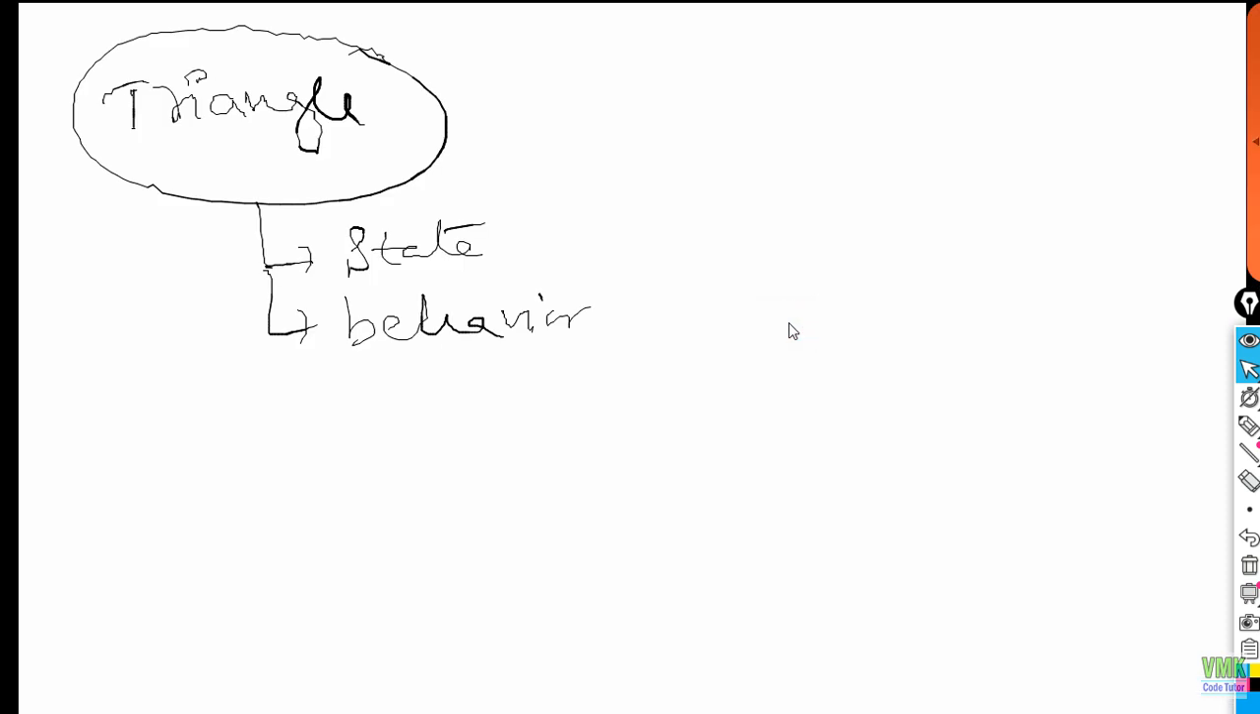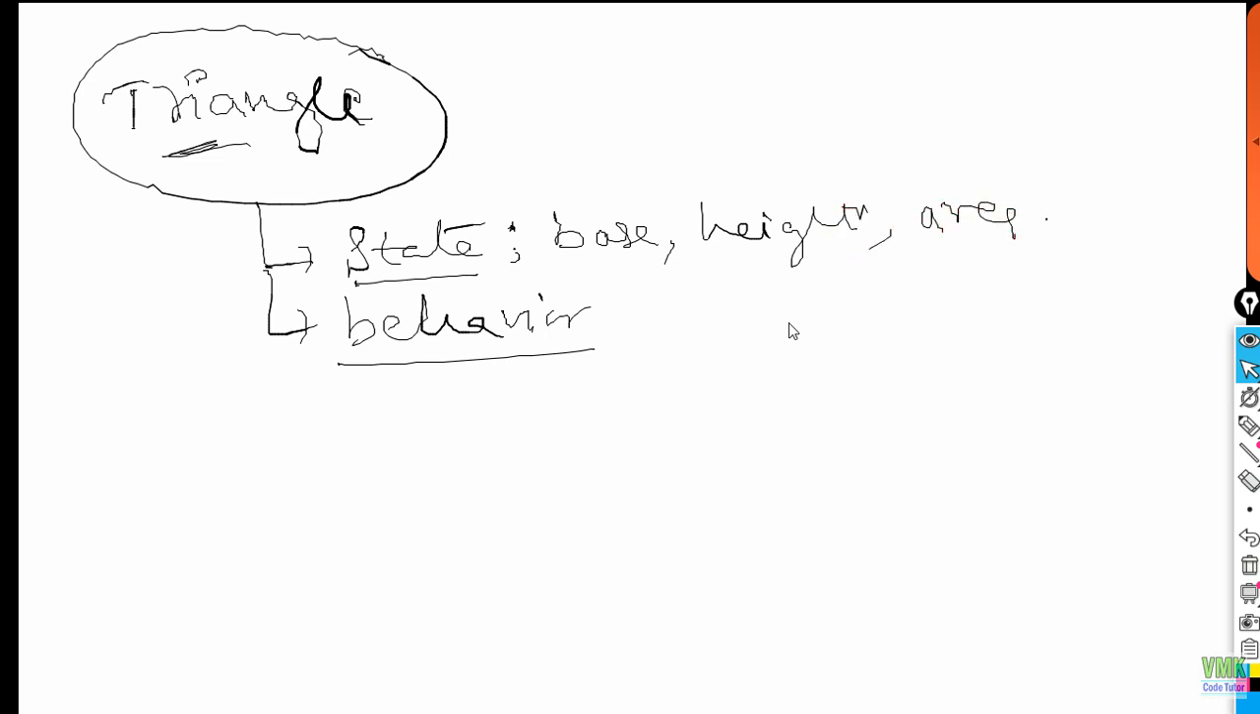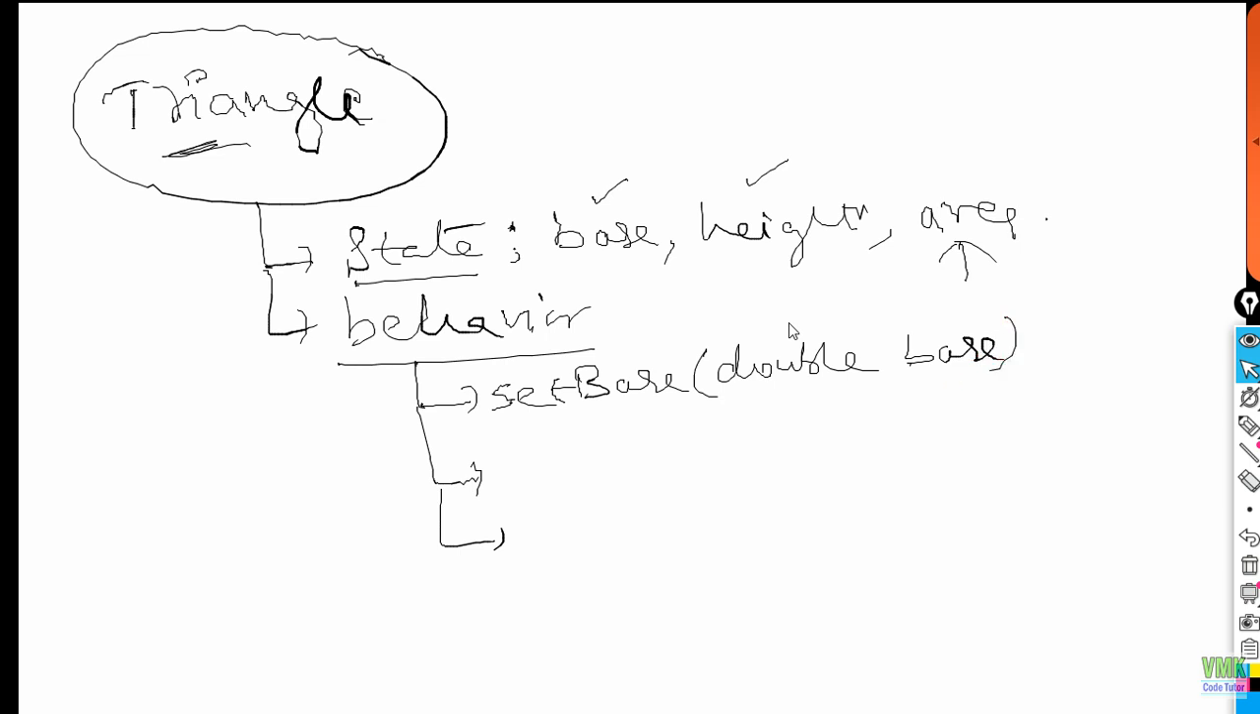Let me increase this one. If you consider the triangle as an object, then what is the state and what is the behavior? Generally for calculation of the area of a triangle, the state will be base, height, and area. These are the variables that we are going to use for the triangle. Then what are the behaviors? We have to set the values to the base and height and calculate the area. So you have to write a set base method, which takes a double base.